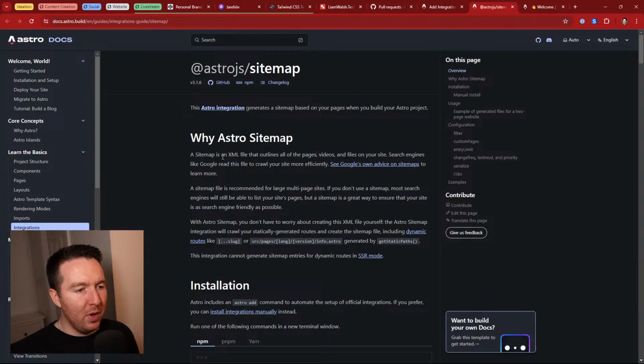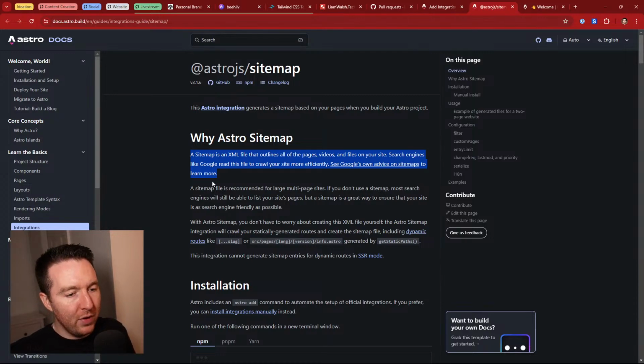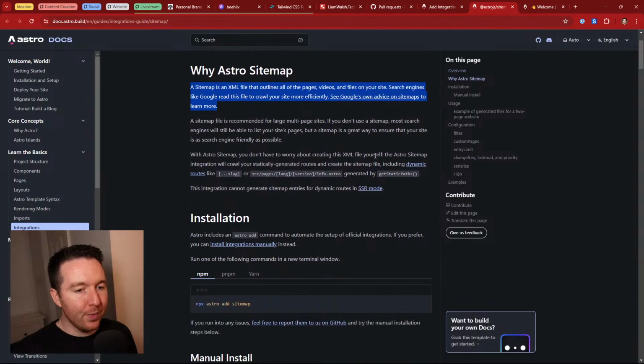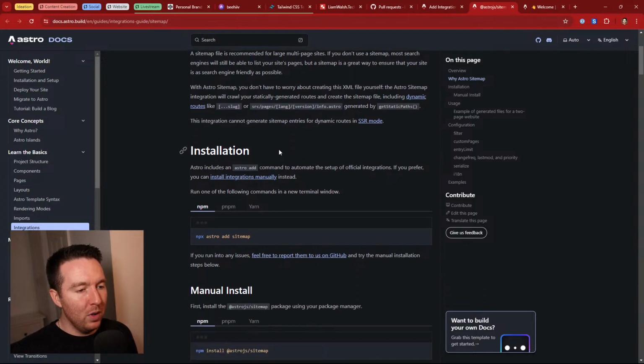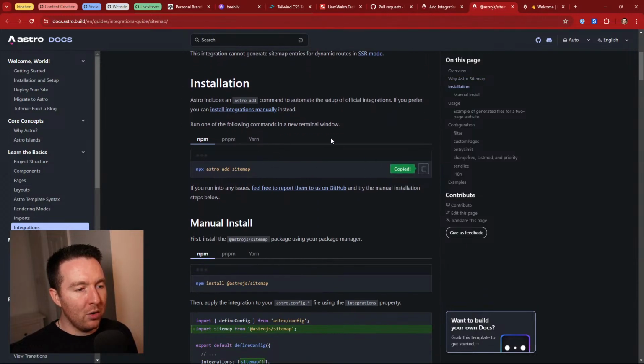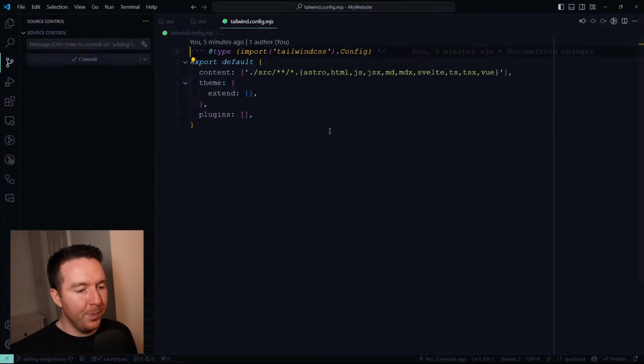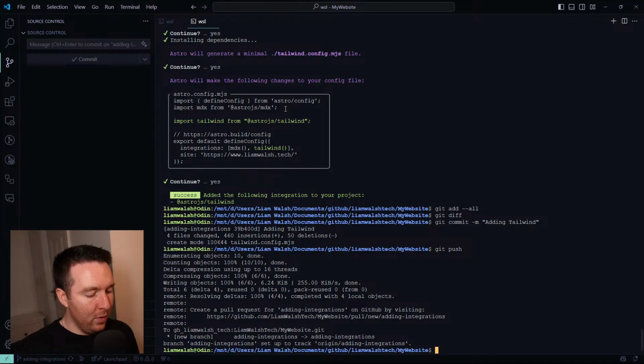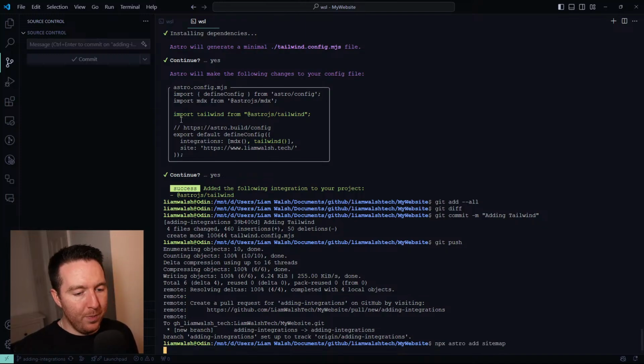So sitemap is an XML file. Yep, we already know that. So for Google, it needs that so it can know how to index your site properly. No probs. Including dynamic paths. Okay, awesome. So we'll do it the Astro way. So let's add sitemap because it's going to be useful.